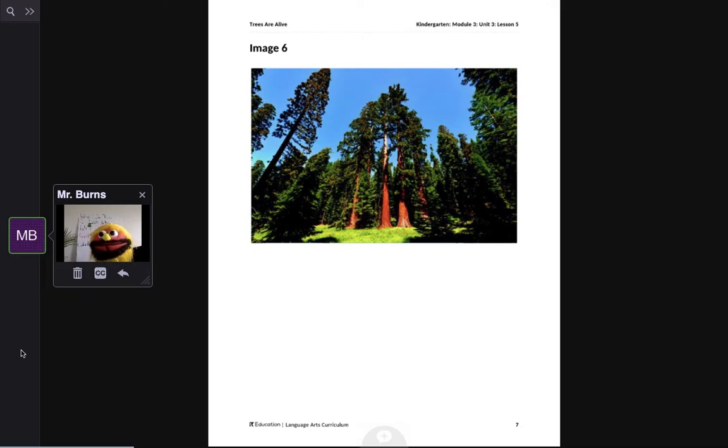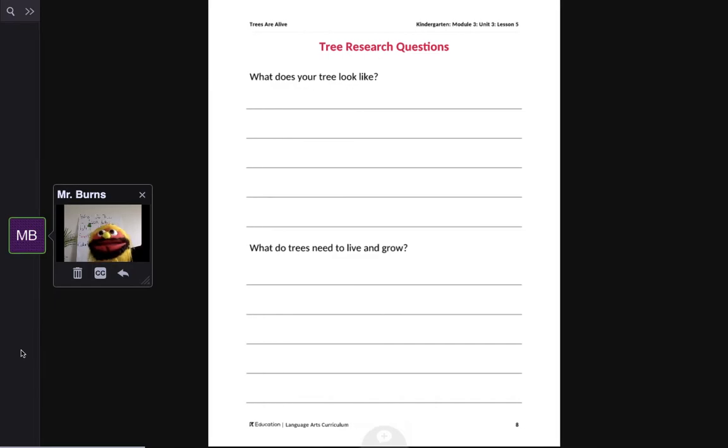Wow. Those are really pretty. Hope you're getting a good look at them. We'll come back to these in a minute. All right. So, let's talk about what does a tree look like. Let's look up here. A tree can be tall, short, colorful, thick, skinny, or bare.